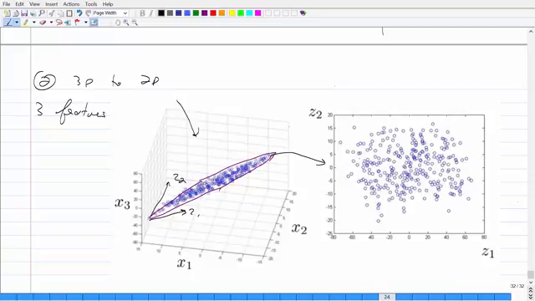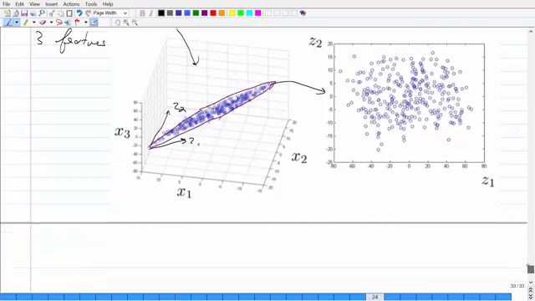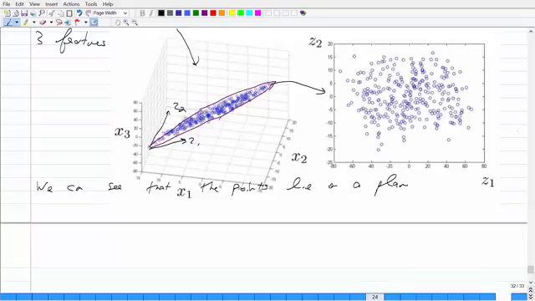So we can see that the points lie on a plane. Obviously we can see that. So what we're going to do is define 2 new axes, call them Z1 and Z2, and it's important to note that they are perpendicular to each other.